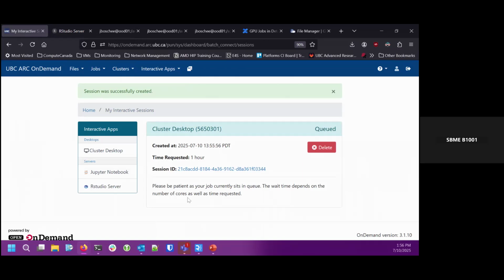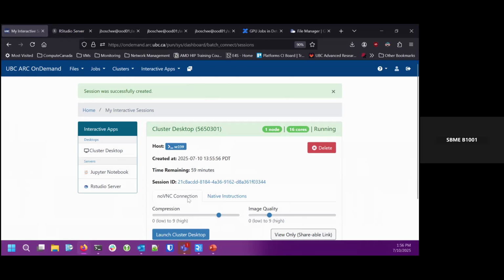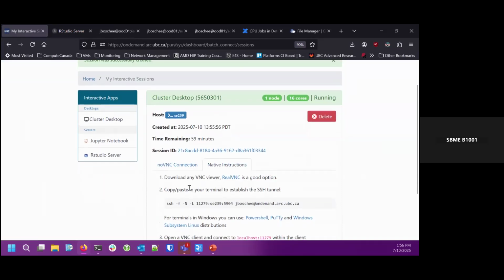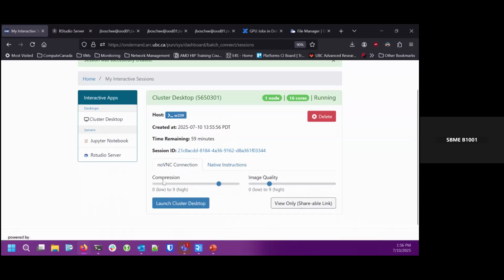Open OnDemand provides a VNC viewer as part of its interface where it is in the web browser. But if you are more familiar with using VNC and have a local VNC client, we also offer an option for connecting to the remote desktop over your own VNC client. Those instructions on how to do that are here under the native instructions. But for this session, I'll just be working with the native one that's in the browser.